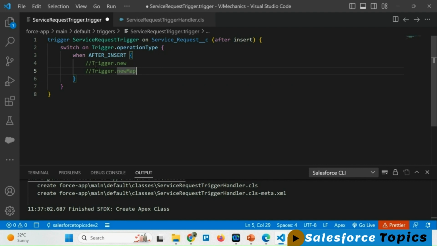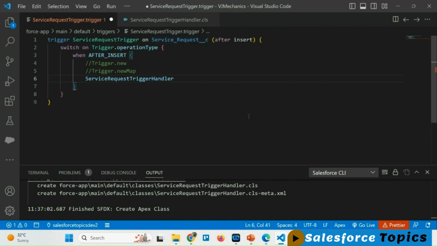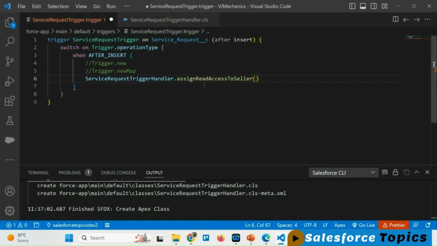To know the list of trigger context variables and corresponding values for each and every trigger event, I have explained clearly in my trigger session. I would recommend you to go through those sessions to get a clear idea on how Salesforce populates the trigger context variables for each and every trigger event. Now we will pass these parameters into our method. We will call that method here, and we pass these two variables, that is Trigger.new and Trigger.newMap.